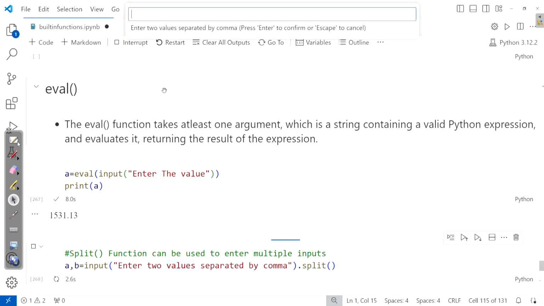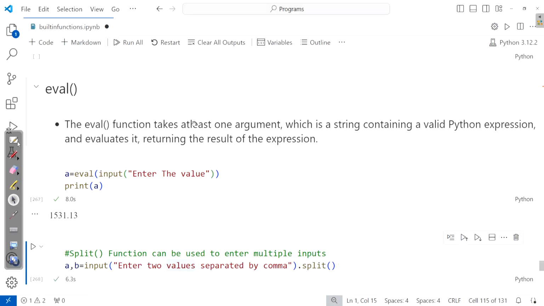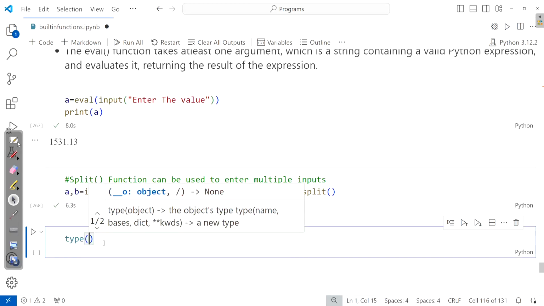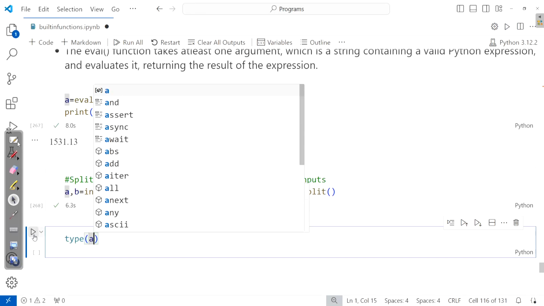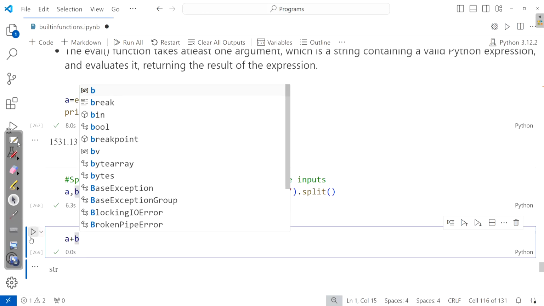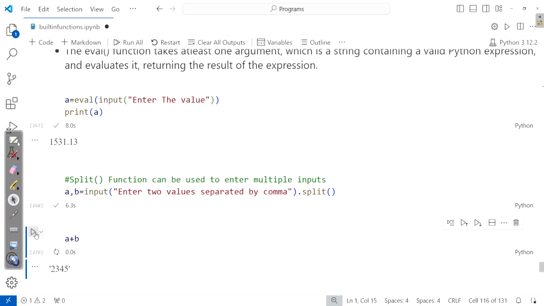So enter the two values, suppose 23, 45. What happens? You can check the type of both A and B. Type of A is a string, and the value of A is whatever value you entered, as a string. Please note that. And suppose I say A plus B here, the concatenation of the two strings will happen: 23, 45. The concatenation happens. So this is about your input function, my dear friends.